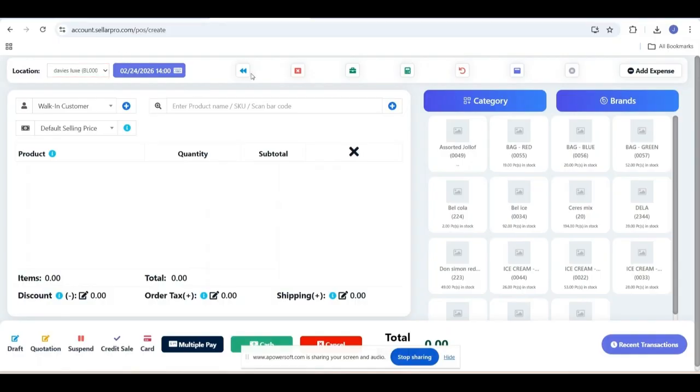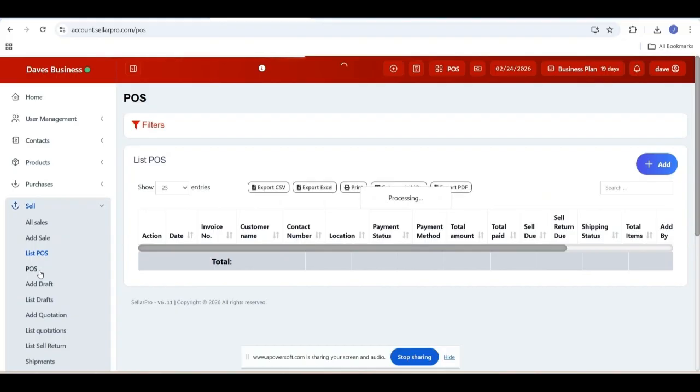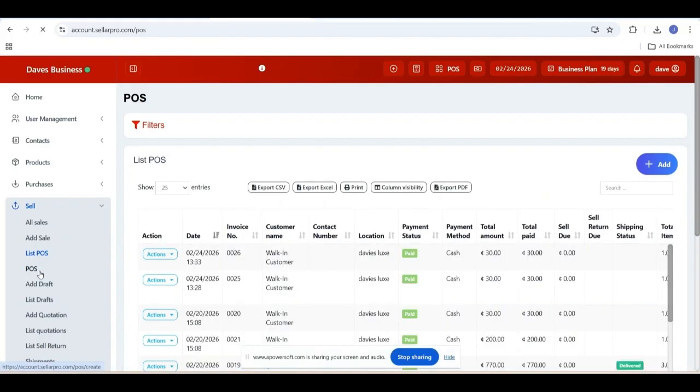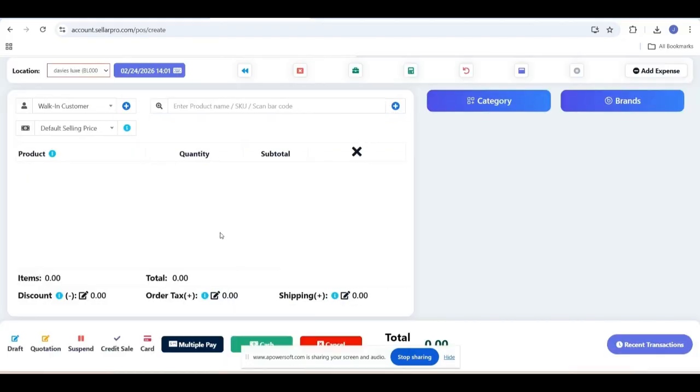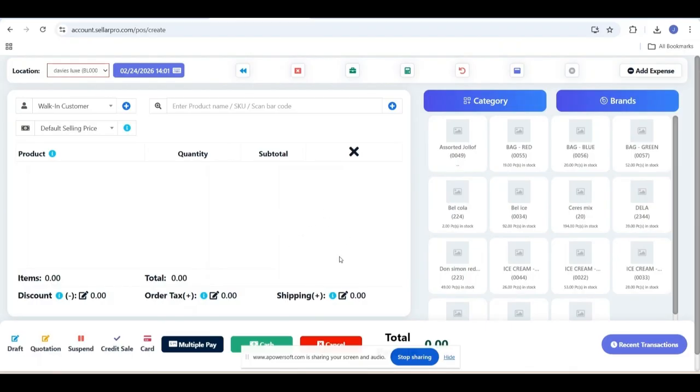Also, you can go back and then tap on the sell feature and then you just go and tap on POS. Then the interface will pop up for you to start selling. So we have the location for you to add a location that this sales is being done. Also, the date and time will be generated for you.